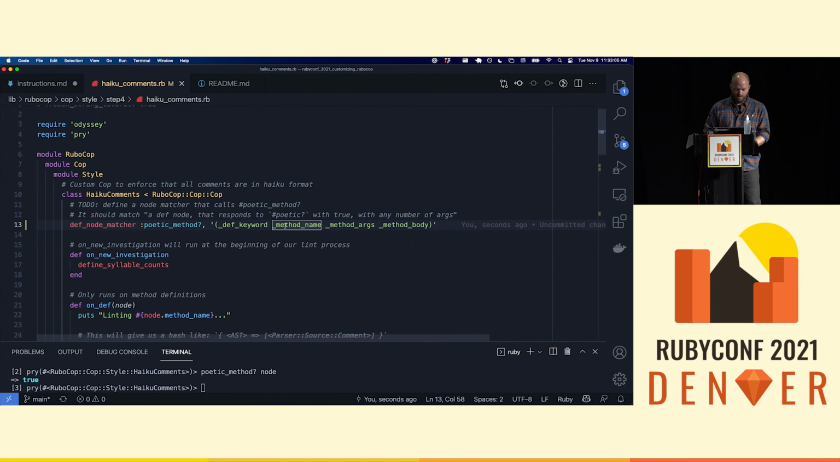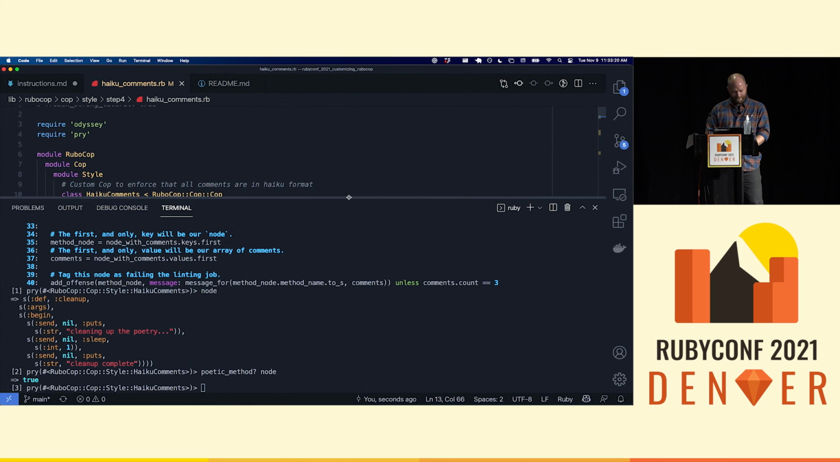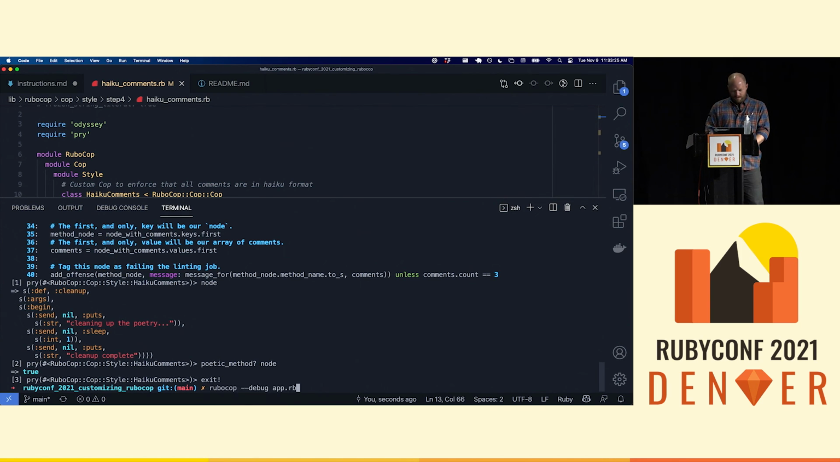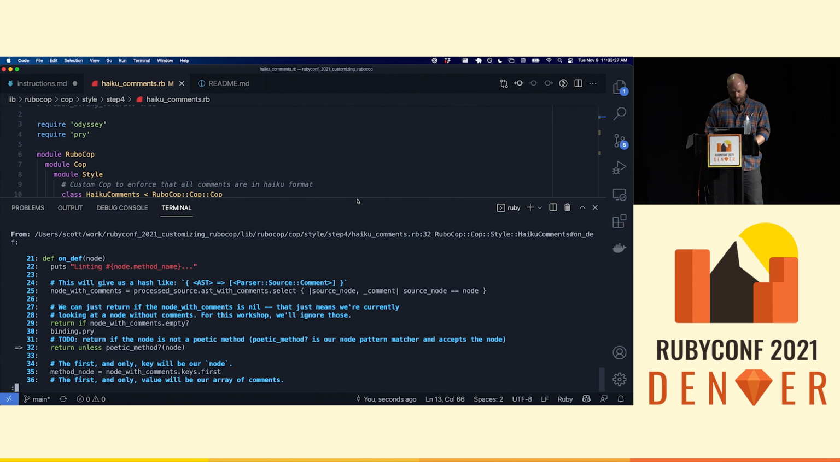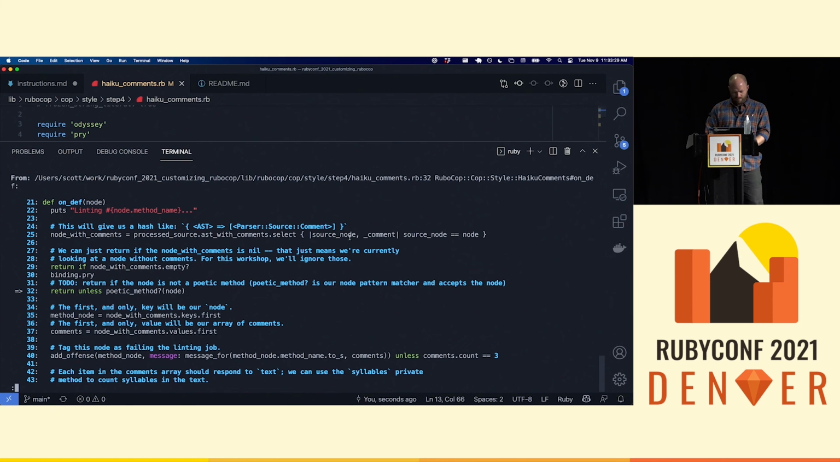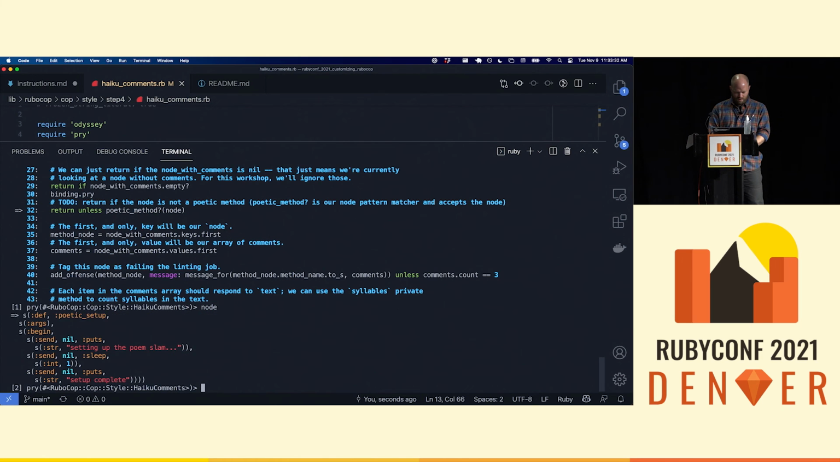What we're going to do now to call that method is replace the identifier in our pattern with the call and with the hash to indicate that it's a method we want to call. And if I did this right, and we exit, so now we say node is poetic setup, and we say poetic method. This is a part where I'll look foolish if it doesn't work, more foolish.